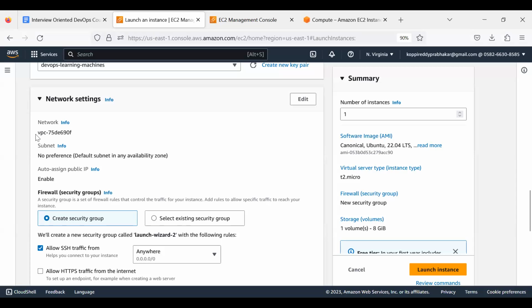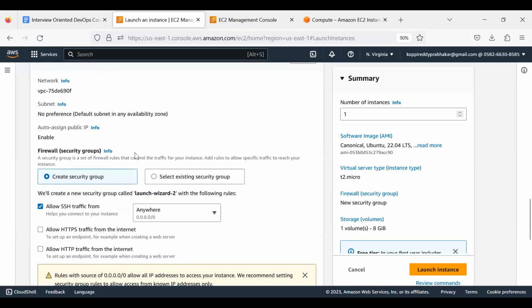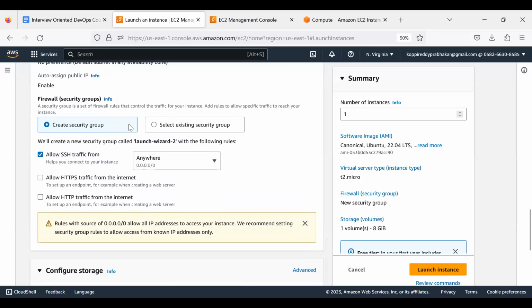Whenever you create an account in AWS, by default there will be a default VPC. Under the default VPC, there will be subnets. One subnet could be a public subnet. We will learn about that when we learn about the VPC. But for now, in the network section, we would be using the default VPC, and there is no subnet assigned for this. Here, security groups also come into the picture.